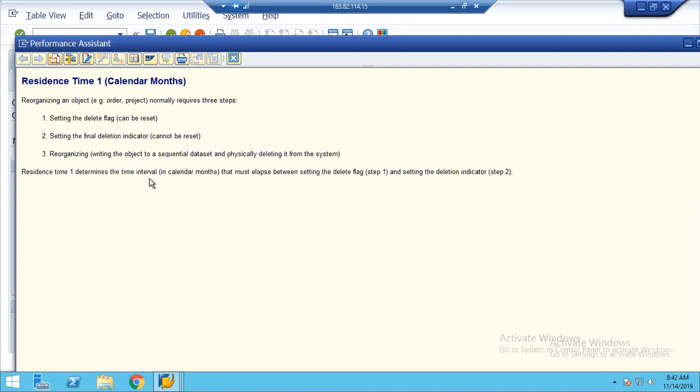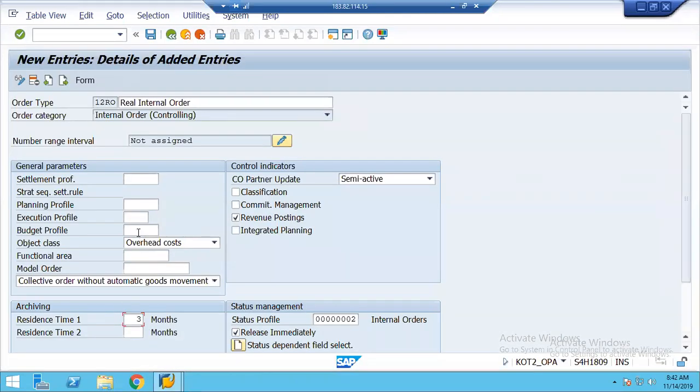Residence time 1 determines the time interval in calendar months that must elapse between setting the delete flag, step 1, and setting the deletion indicator in step 2. So it means the normal time that you want to consider for the internal order to be deleted. That is what this is. And once that is done, if I keep 2 months over here, after 2 months the internal order will be deleted from the system. That is the meaning of it. Normally we don't enter that part, so I've just entered 3 months over here and saved it.